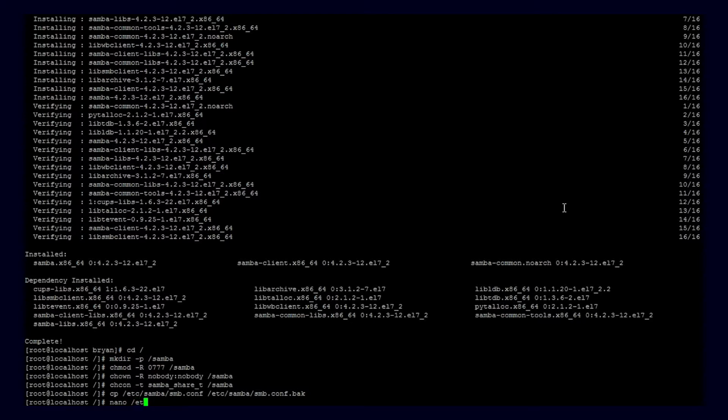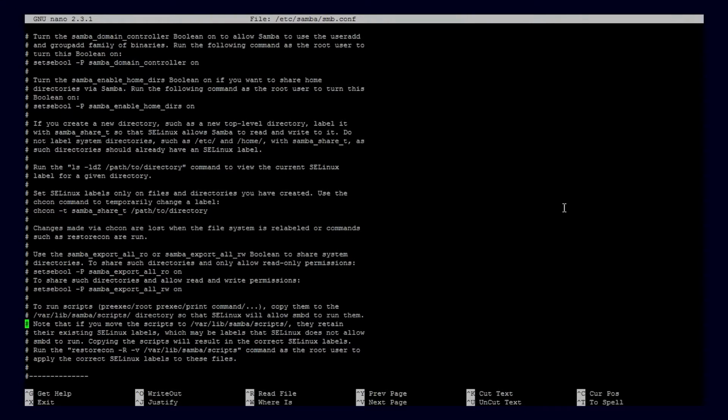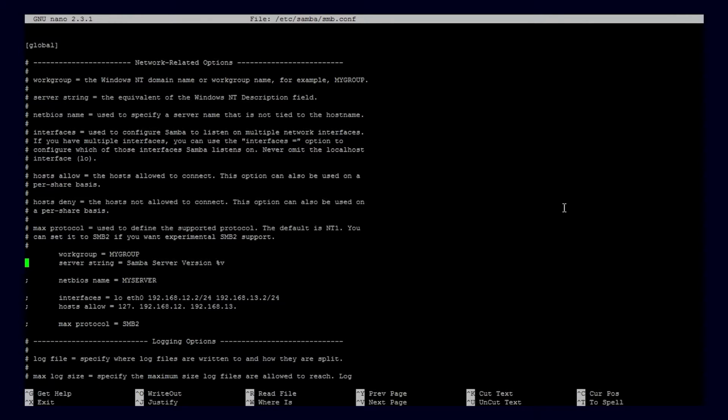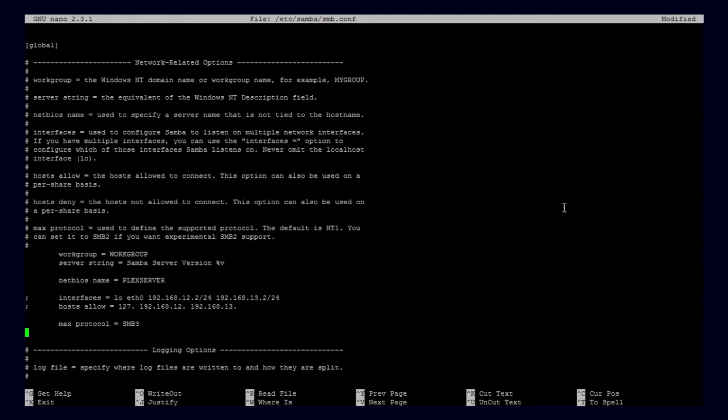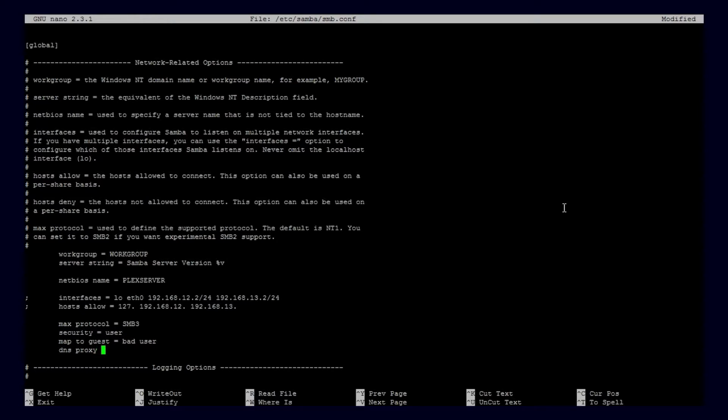Type in nano /etc/samba/smb.conf and hit enter. This will bring us to a text command prompt that we can use to modify the settings in this file. Go ahead and scroll down to the global section, and under the network related options section, go ahead and change the workgroup to WORKGROUP. Additionally, you can set the netbios name to something like my Plex server or something similar. Set the max protocol to SMB3 and remove any semicolons before those existing lines. While in this section under the max protocol line, you want to add the following entries: security = user, map to guest = bad user, and dns proxy = no.